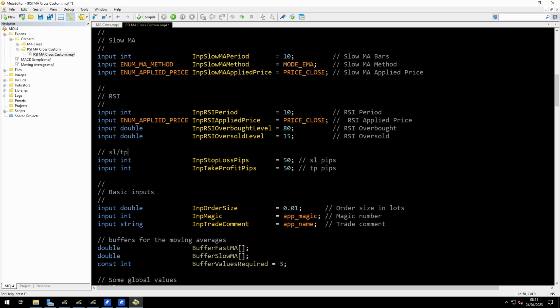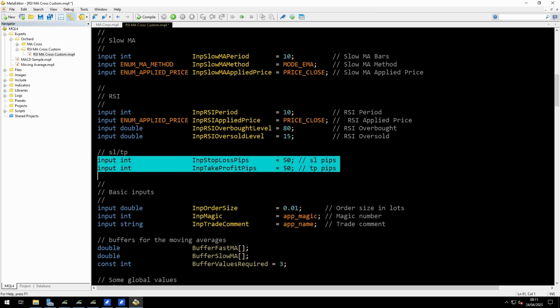The stop loss and take profit, I'm replacing these stop loss and take profit pips with the swing high and swing low number of bars, and then with the take profit ratio. So I'll just delete these two.